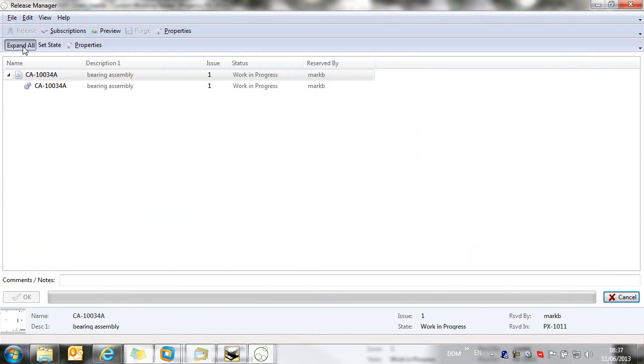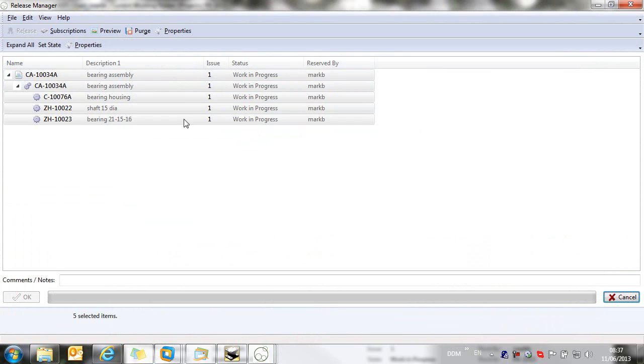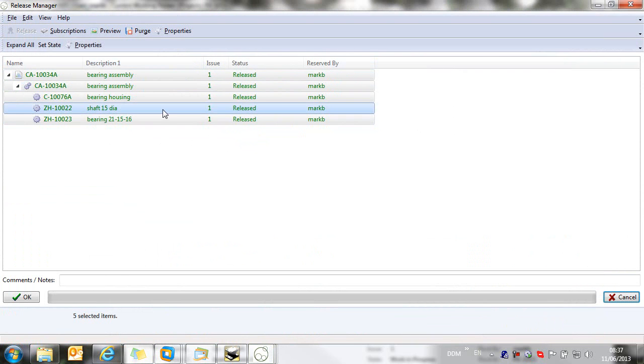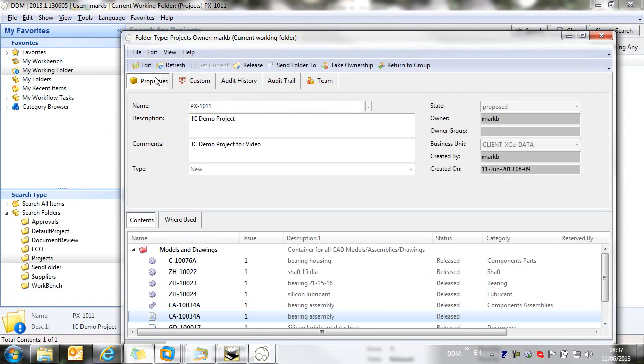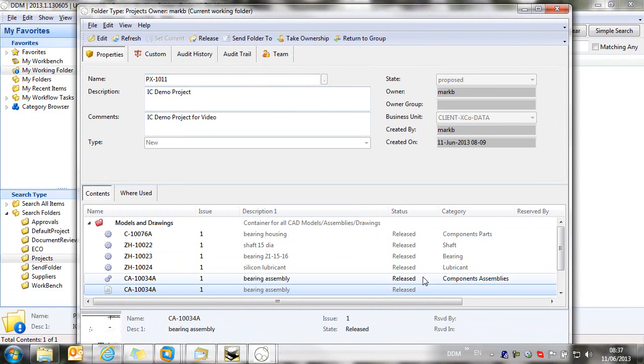Manager. Now what we need to do before releasing is to make sure that all subcomponents are released before we release the assembly. So I'm going to use Ctrl-A to select everything, and we're going to release the whole assembly in one go. And we're going to add some notes. Ready for production. Click on OK, and our project is now complete and has been released.